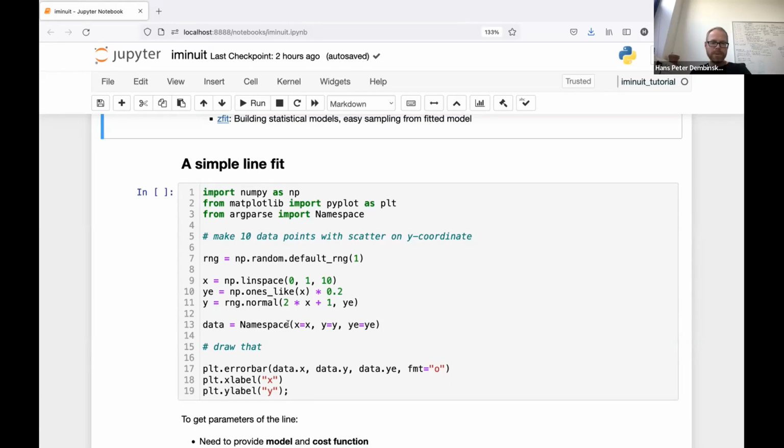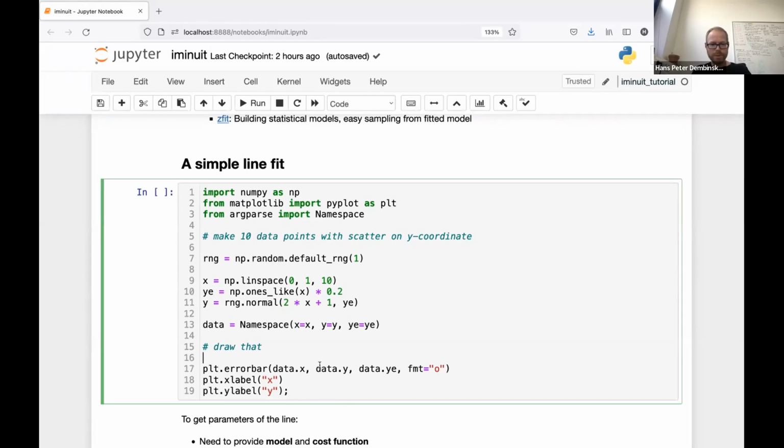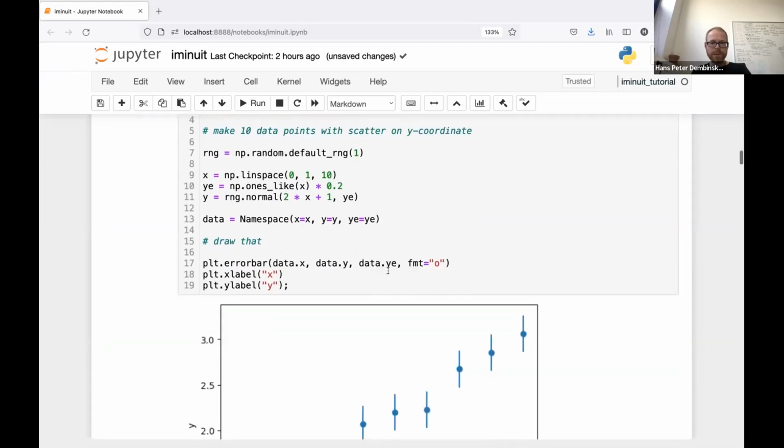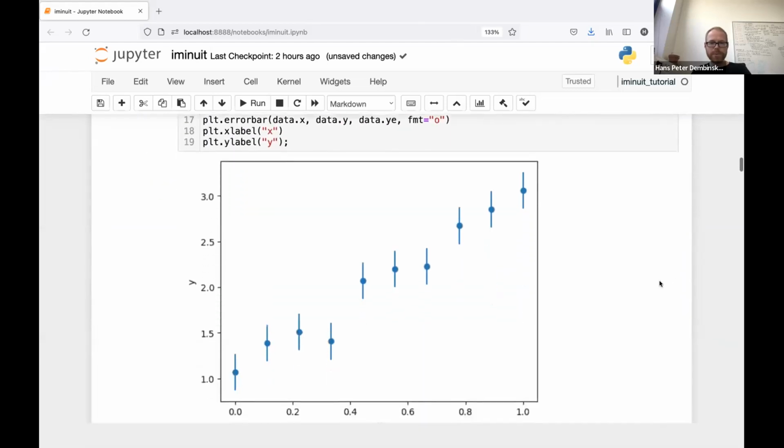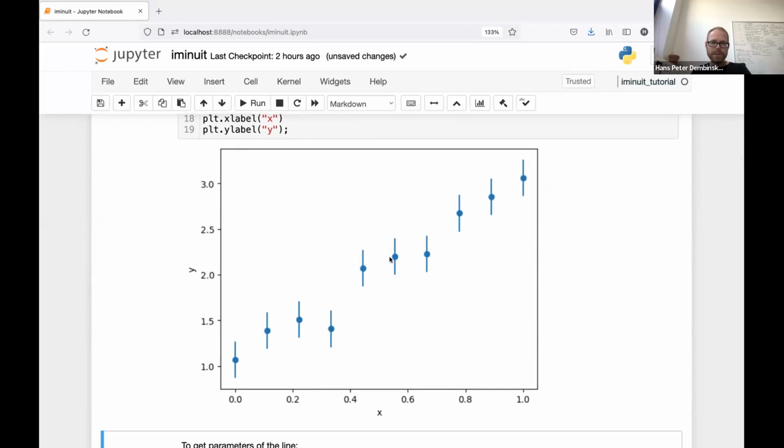And then this is where this namespace thing comes in handy. So I can just put all these variables here into a little class that is automatically generated here by this namespace thing, just so that later I do not accidentally override my variables x and y and y error. I put them in this namespace here. So, and then I can draw that. Let's execute this, so you see what I'm talking about. Okay, so that's the data I want to fit now. This should look familiar.